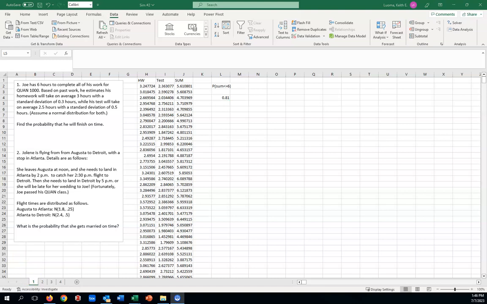Okay, now let's have a little fun with number 2. Jolene is flying from Augusta to Detroit with a stop in Atlanta. Here's some of the details. She leaves Augusta at noon. She needs to land in Atlanta by 2 p.m. to catch her 2:30 p.m. flight to Detroit. Half an hour there? Well, you know how big Atlanta is. Then she needs to land in Detroit by 5 p.m. or she'll be late for her wedding to Joe, who fortunately did pass his quant class.